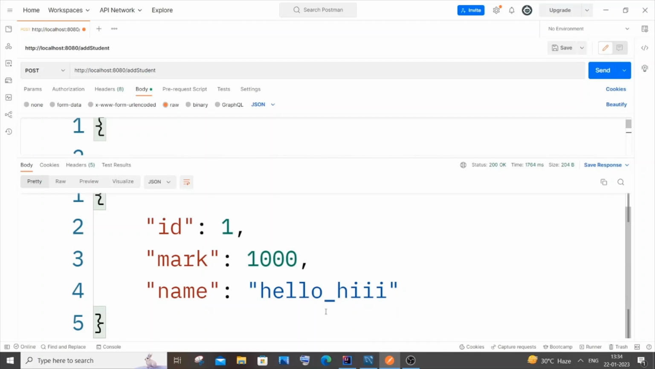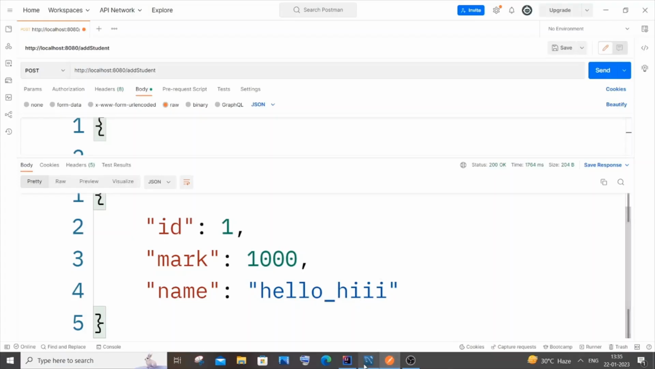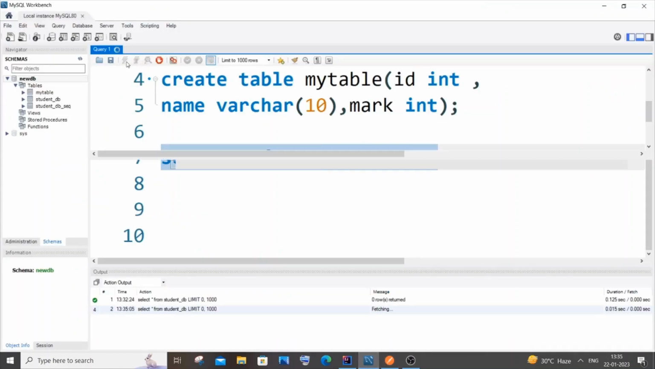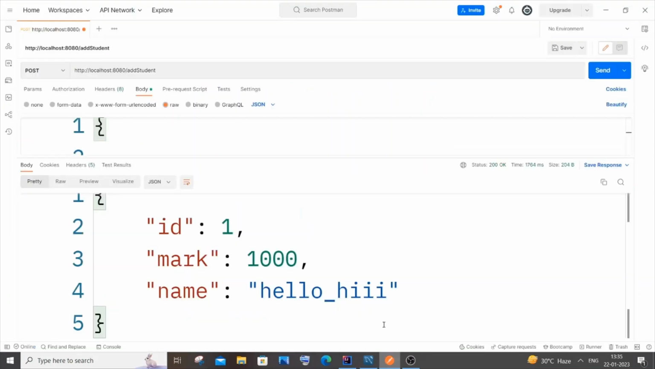We have got the result as a response because we are returning it. Here you can see that we have returned that particular thing, and we have got this thing. And if I now go to my MySQL table and run it, here you can see that I've got the value 1, which is auto-generated. I'm not sending ID over here, and the name and mark are coming.